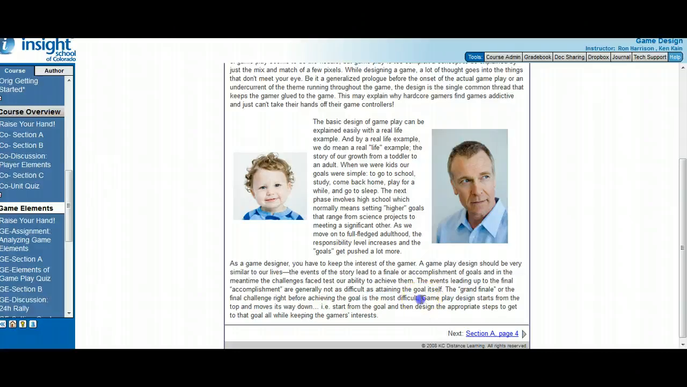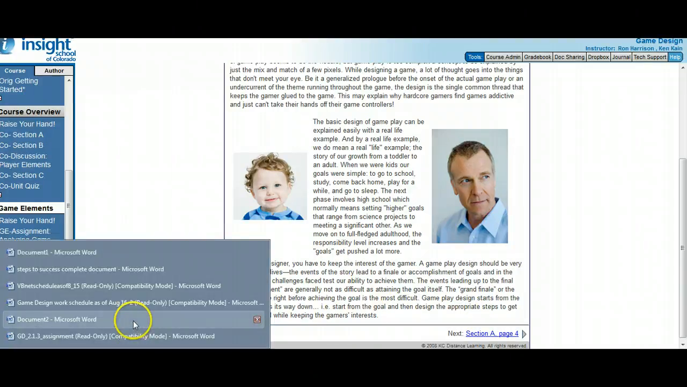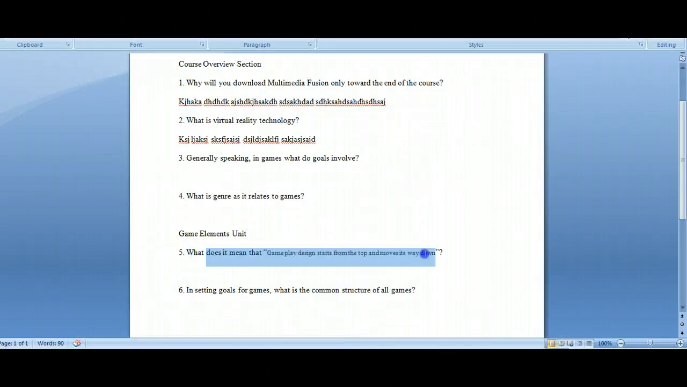And it says right here, game design starts from the top and moves its way down. What that means is that it starts from the goal, then the design makes you go to that goal. So you want to figure out what the goal of the game is, and then you design that way. So that's your answer right here. Start from the goal and then design the appropriate steps to get to that goal while keeping the gamer's interest. So that's the answer to this question on the write-up.